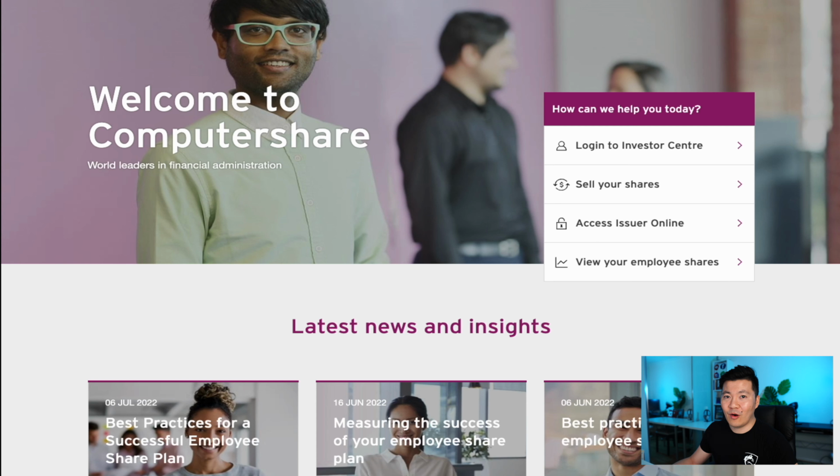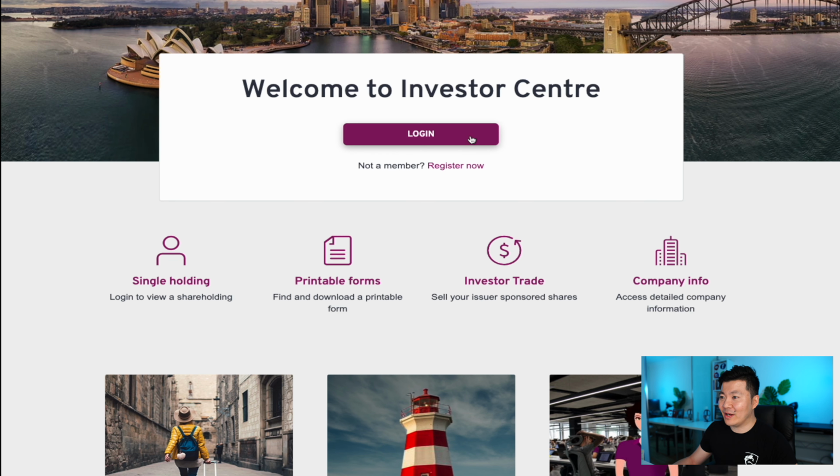I'll now hop onto my computer and show you how to register your stocks with Computershare and set up your DRP in the process. Alrighty, so as you can see, we're here on the Computershare main page, and let's click on Login to Investor Center. Okay, so now it brings you to this screen. So if you've already set up an account, then you can click Login. But if this is your first time, then click Register Now.